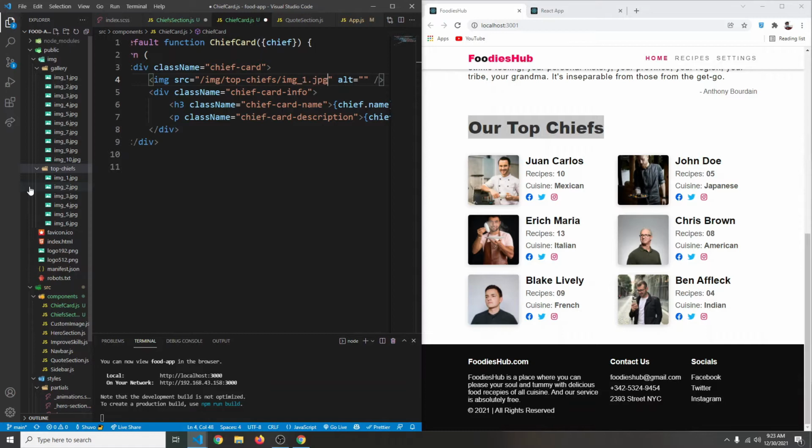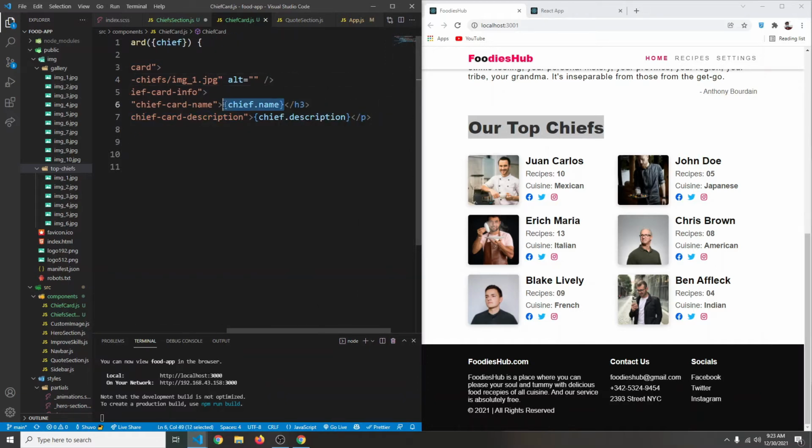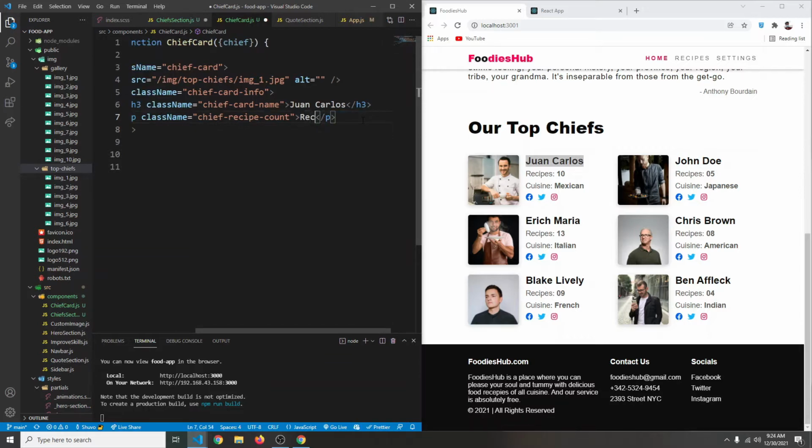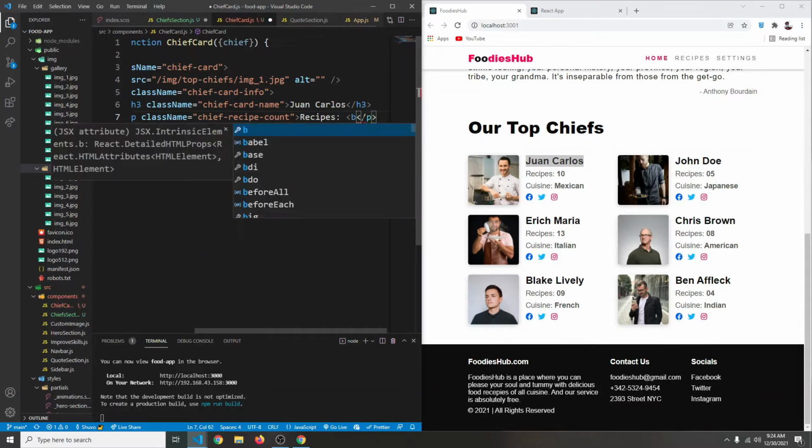.jpg. Okay, then we have this shape card info where we'll have all this info. So for now let's just have some random name, so let's just copy this, Ctrl V. After that we'll have recipe count, so shape-recipe-count like so. So here we can say recipes colon, and then we'll have a bold text, so B like so.